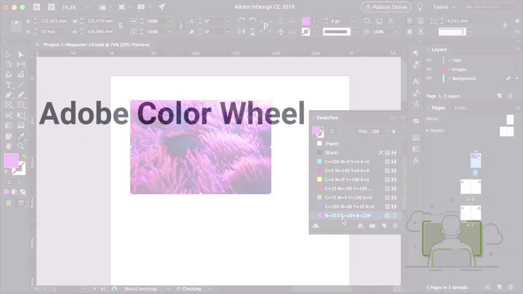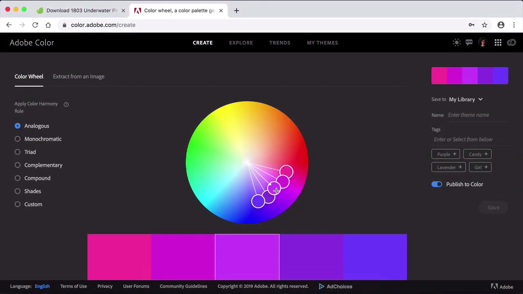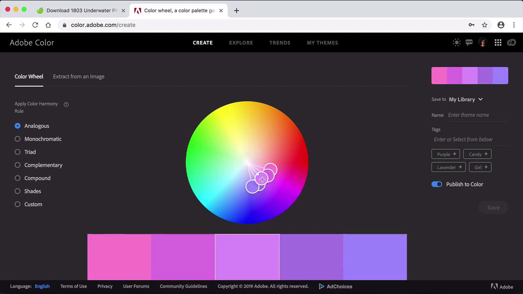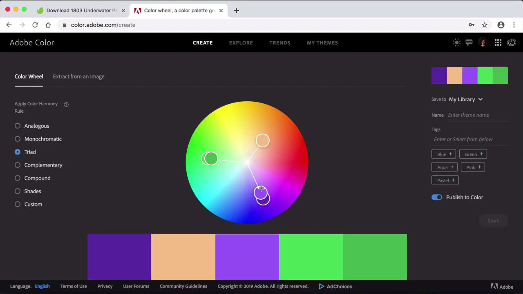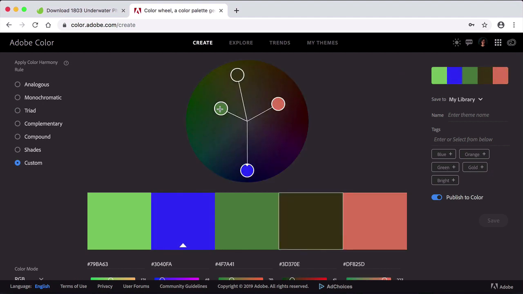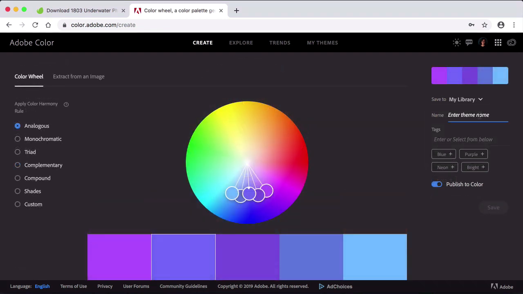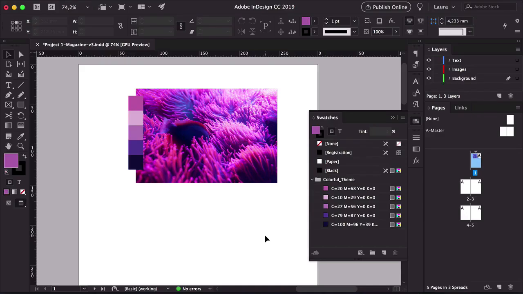The second way is the Adobe color wheel. So this works the same way as what was called before, Kuler. And basically you have all the different color harmony rules. You select the main color, so the rest of the colors are based on that specific one. And then you can move the color swatches around. And of course you have the custom one where you can mix and match as you like. You can save this to my library. Here I'll have Adobe Color 1, save, and it's ready to be used.